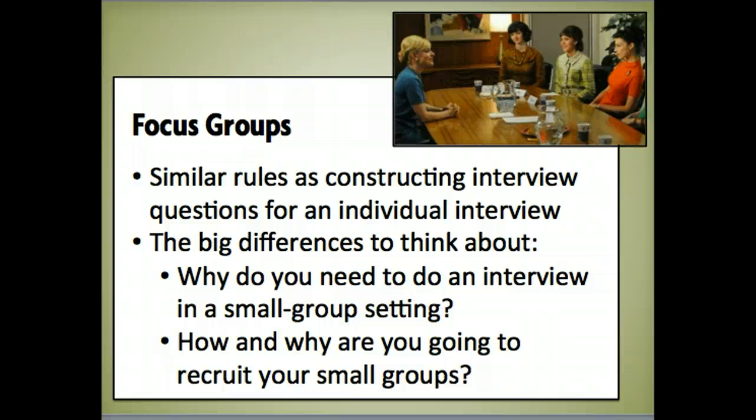But if you're using it just as a way to get a lot of information from a lot of people in a small period of time, and you don't want to have to do individual interviews, it might not be the best reason as to why you're doing a focus group. But if you've got a good reason for interviewing people in that small group setting, you've got a lot of challenges in terms of how and why you're going to recruit your small groups.